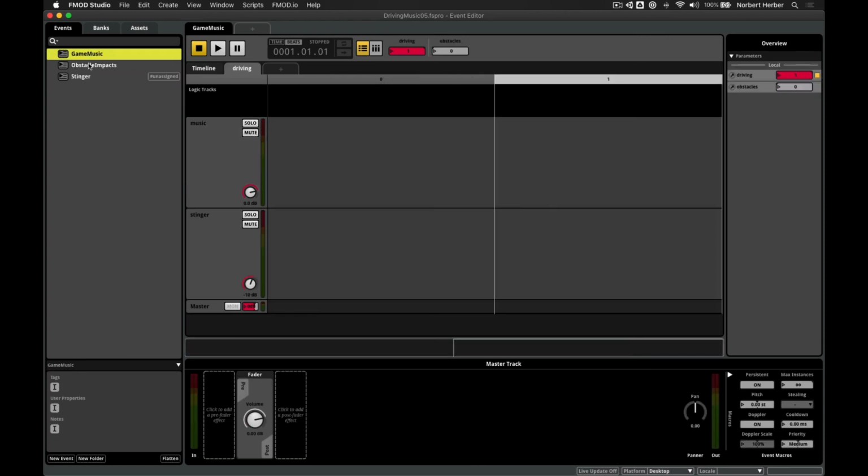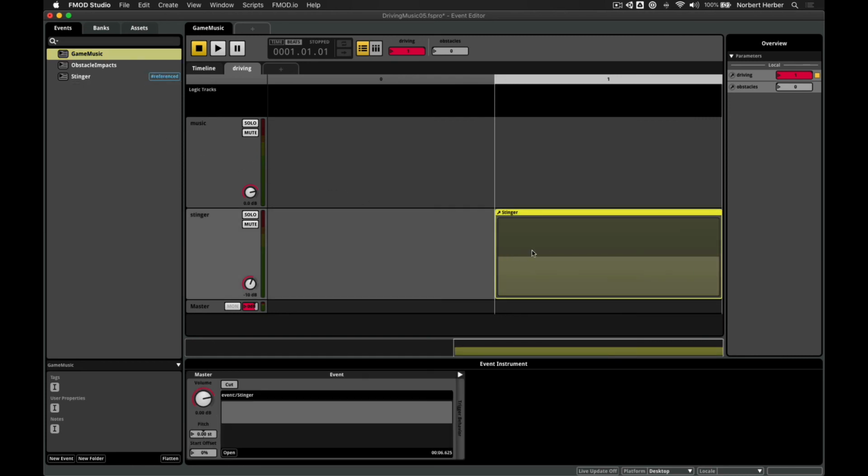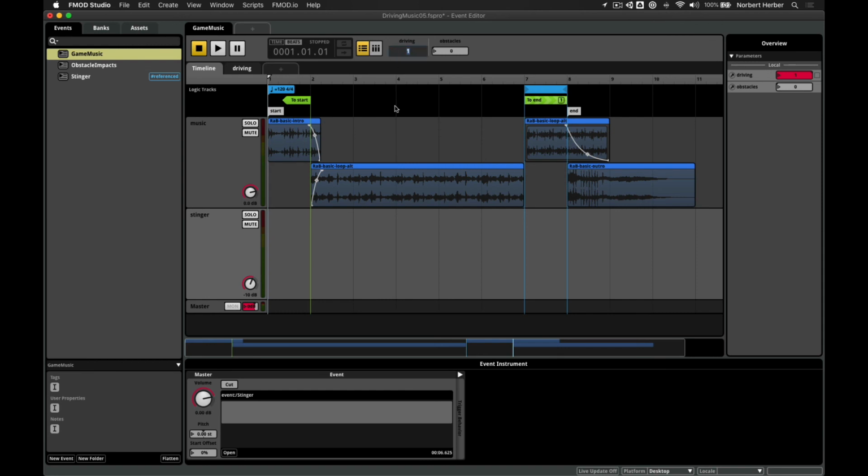What that means is that I can then come back here to game music and grab that event and just drop that event here. And so now we have, bump the mic again, sorry, what I would consider to be a nested event. The stinger event will play as soon as our parameter for driving hits a value of 1. Now I'm going to test this. It's going to sound awful because FMOD's freaking out, but you should at least be able to get a rough idea of what it is.